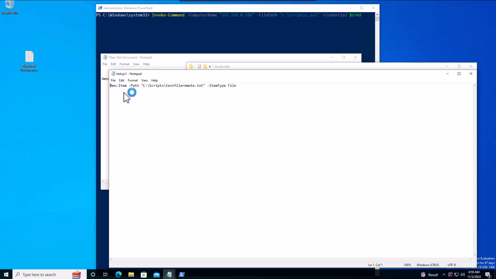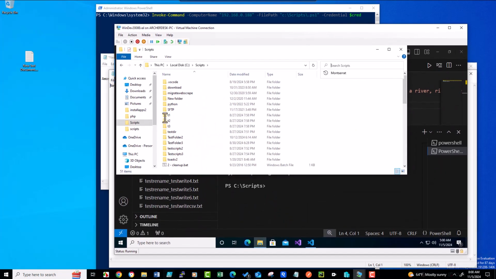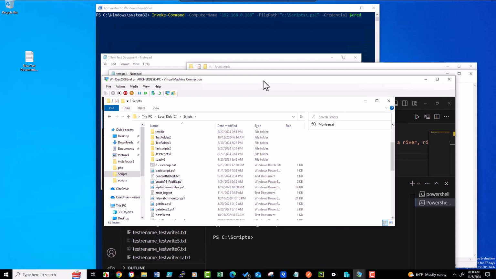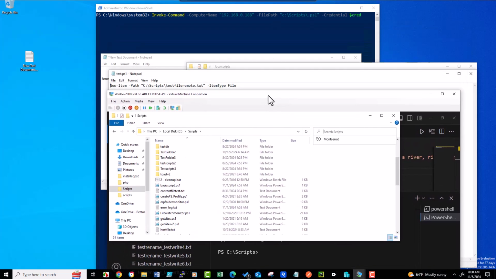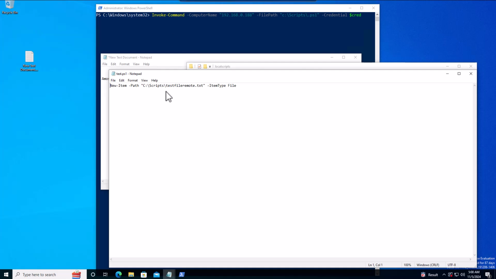So what we have here is it's going to create a new file on the remote machine. And this is our remote machine here, and as you can see, we don't have anything that has that file name, which is test file remote. So I'll search test file remote, just showing you. Alright, so we don't have anything in there right now. So let's go ahead and run this and see what we get.